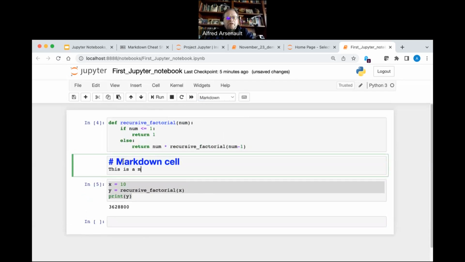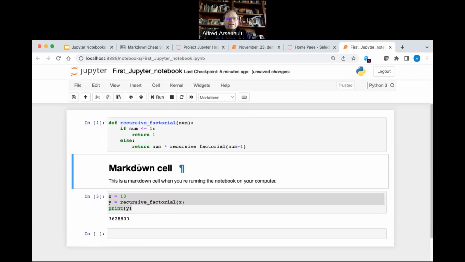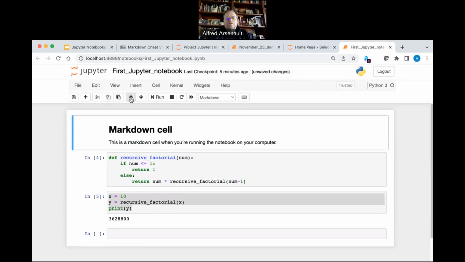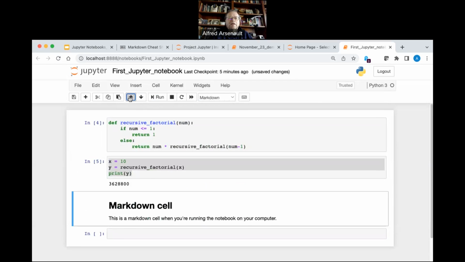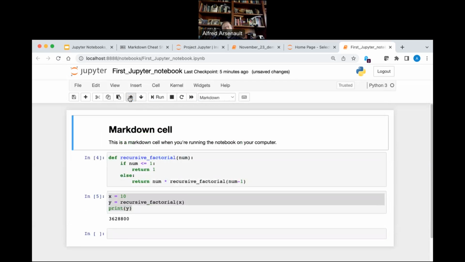This is a markdown cell when you're running the notebook on your computer. Okay. And I run the markdown cell and you can see I get the heading and everything else. If I decide I want this to be the first cell in my sheet, I just click up and I move it around or down. If I wanted it to be the last one, I can move it down. I can move it up. I have all the options.